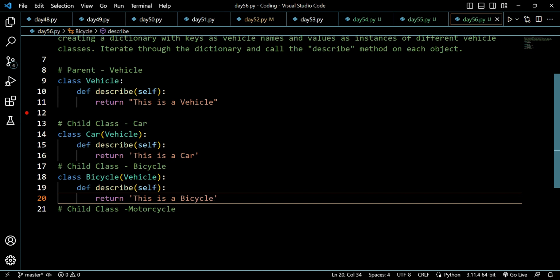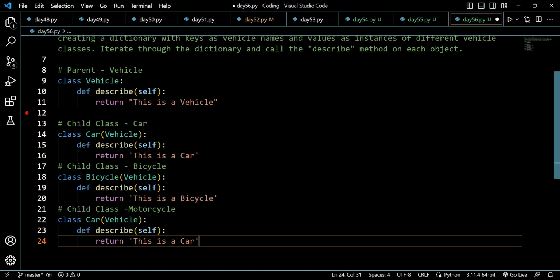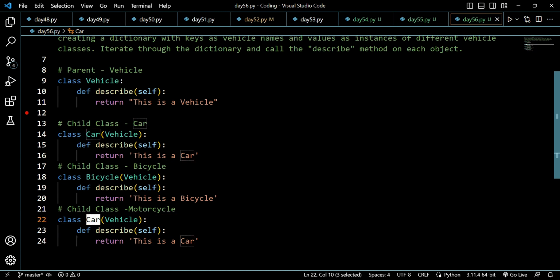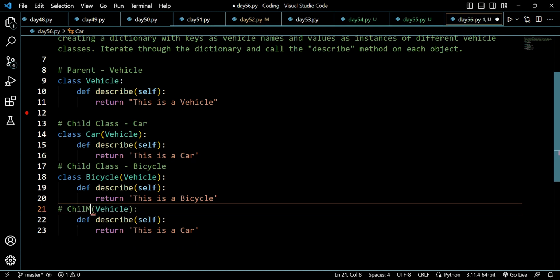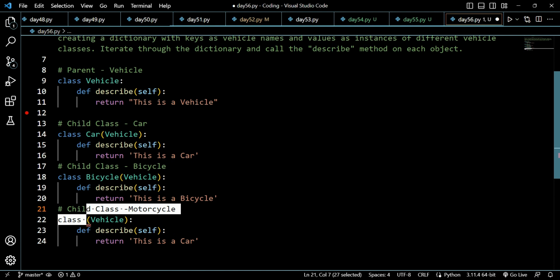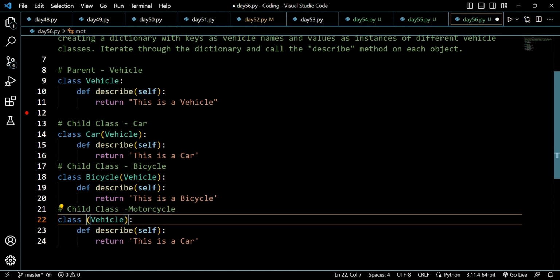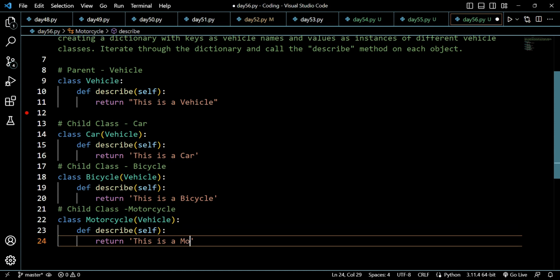And lastly, under the motorcycle section, I will be putting motorcycle. The class will be Motorcycle, so capital M-O-T-O-R-C-Y-C-L-E, Motorcycle. And then I will be writing motorcycle. And we are done with it.